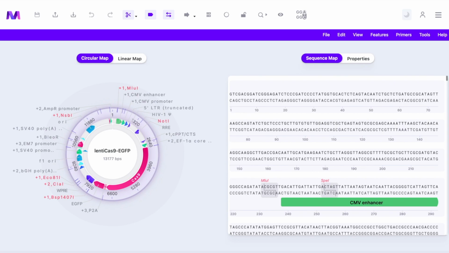Before performing the simulation, I would like to show you what I want to accomplish. So on the backbone here, you see that we have EGFP. Now, I want to replace this EGFP with another protein from a different insert.